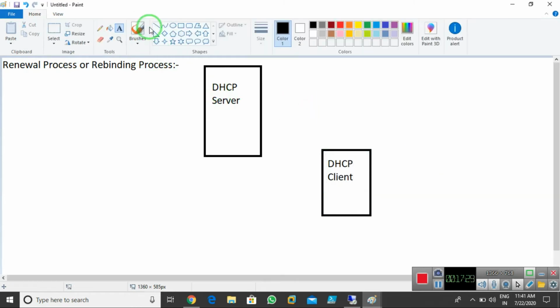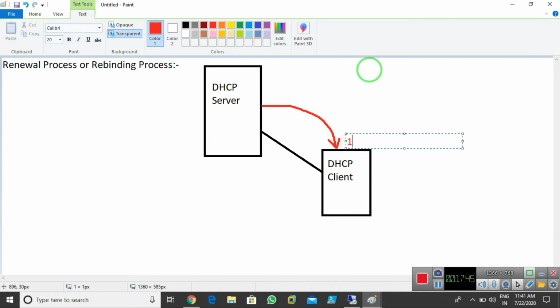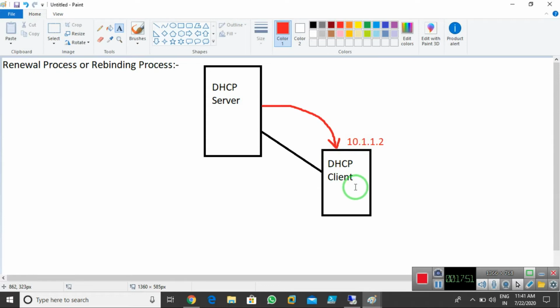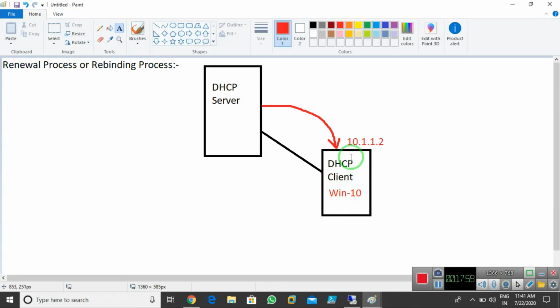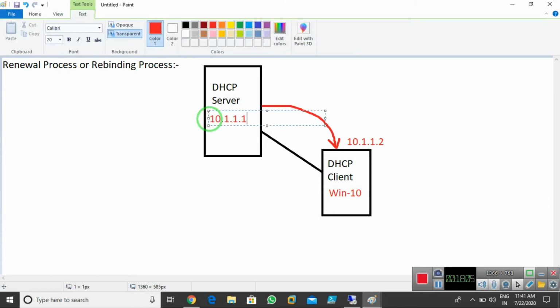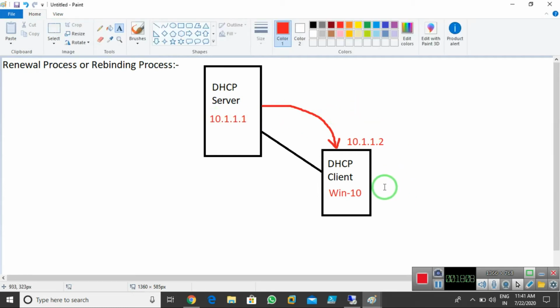Okay. Now imagine that it connects with each other like this. Now imagine that after a DORA process, this DHCP server sends one IP configuration package to this client, and it sends the IP address, imagine 10.1.1.2. Now this IP address got this DHCP client. Now this is my Windows 8, you can say Windows 10. So he can get this IP address from the DHCP server. His IP address is 10.1.1.1, and he sends 10.1.1.2 to the DHCP client.